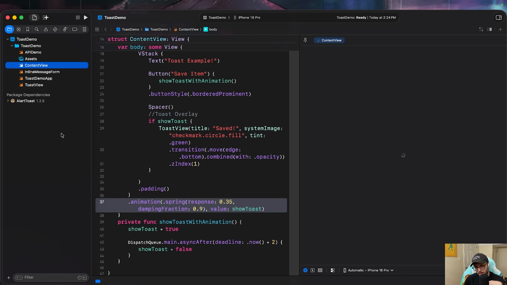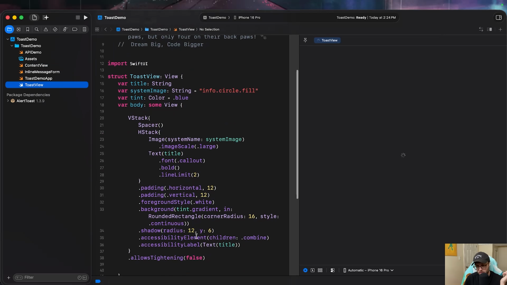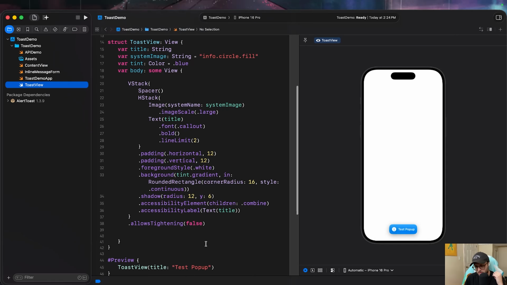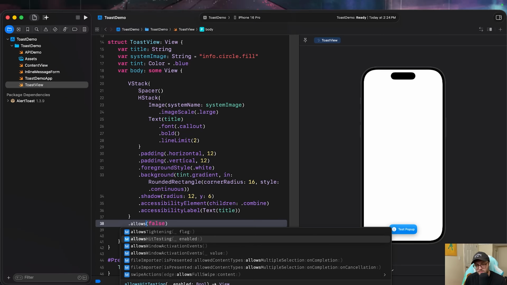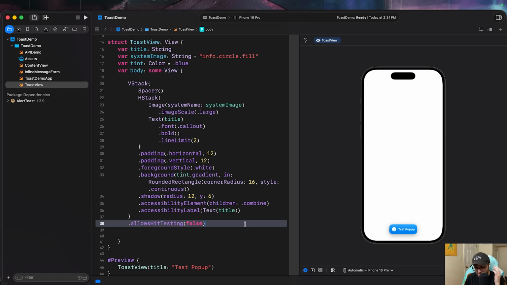Don't block taps. In our toast view, we had to use the allowsHitTesting. Oh, why does this say allowsTightening? It should be allowsHitTesting. When did that change? I apologize if I had it as allowsTightening. It should be allowsHitTesting. Anyways, we had set that to be false. We don't block taps with this pop-up. I don't know how that happened.